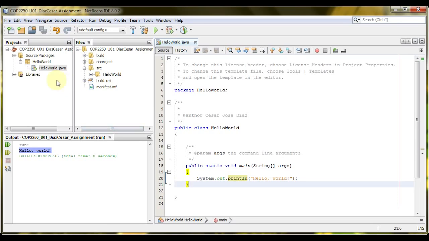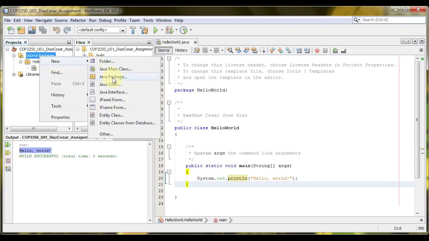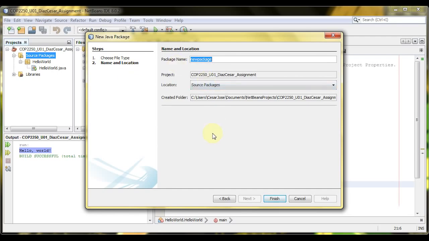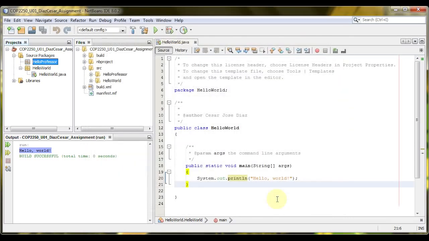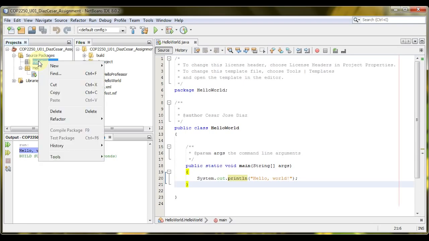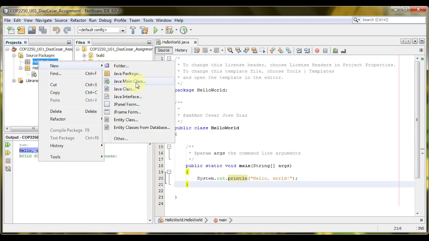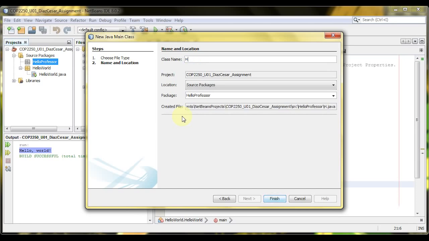Now let's go ahead and make another package. By doing that, we'll click here on source package, right click on it, hover over new, and then say Java package. We're going to call this one hello professor. And then we'll click finish. And in hello professor, we're going to right click on it, go to new, click on Java main class, and then we'll call it the same, hello professor.